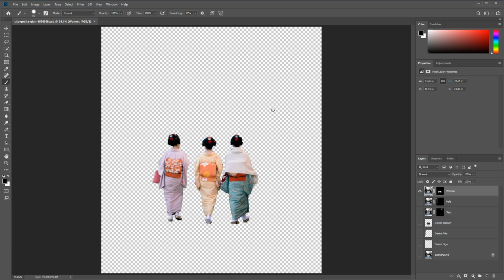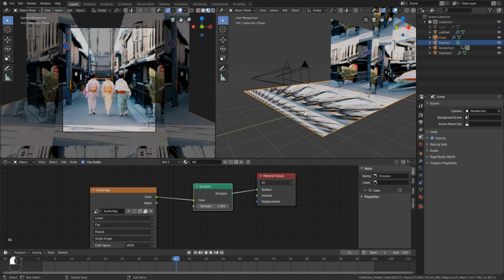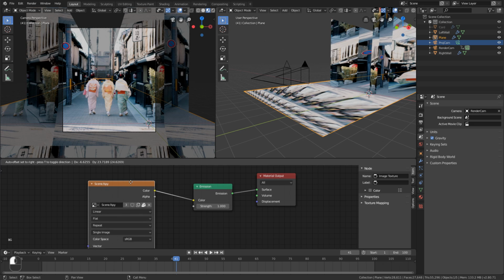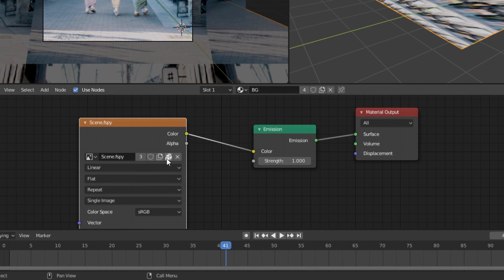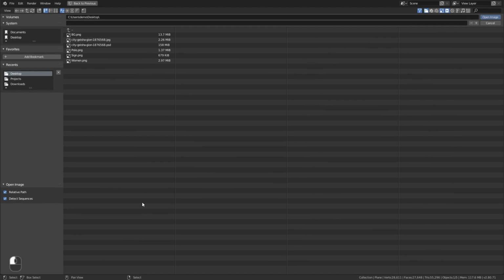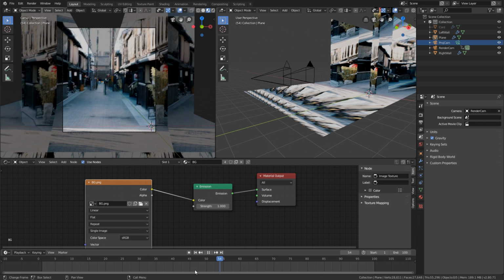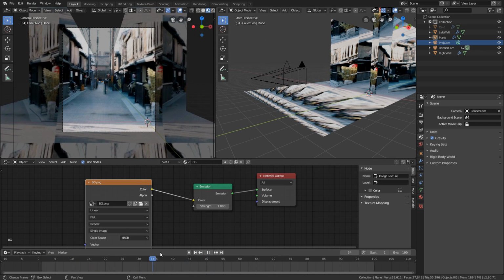And now we're going to go back into Blender. Okay, so in Blender, first what we're going to do is pick our existing background shader here. And we're going to replace this image with the BG background image that we exported out of Photoshop. You can just hit the X to bin that off. Push open here, select BG. And this is our clean background. So now we have our nice street scene and no distortion.